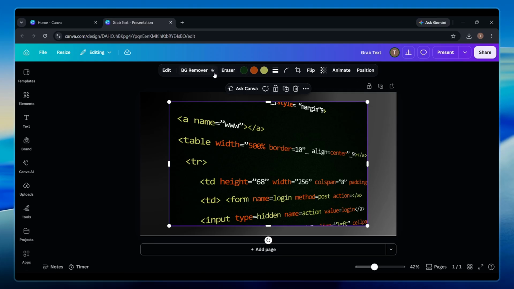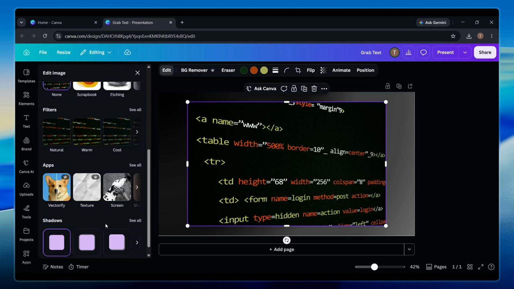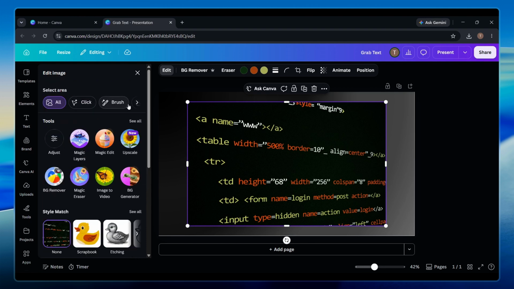You'll see an option labeled Edit. Go ahead and click on it. This opens up a menu with various editing tools specifically designed for working with uploaded images, including the font identification feature we're about to use.